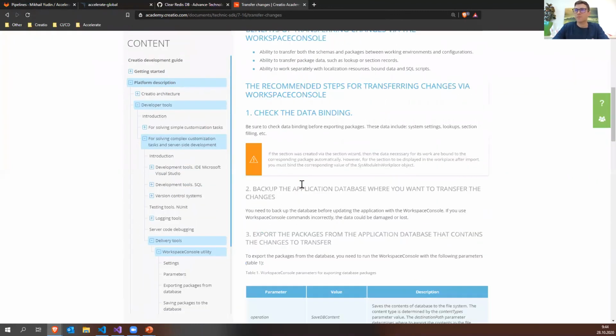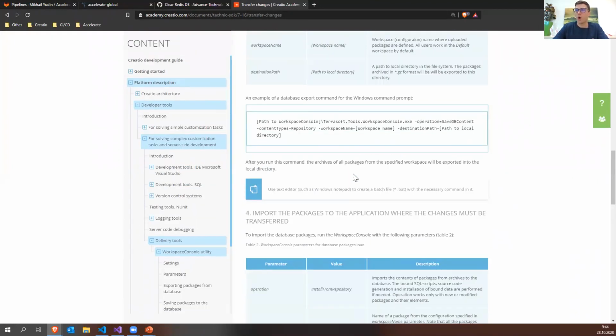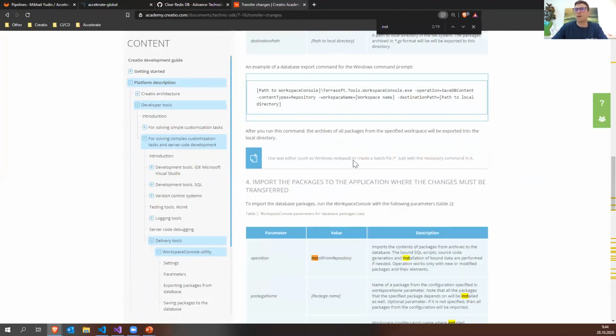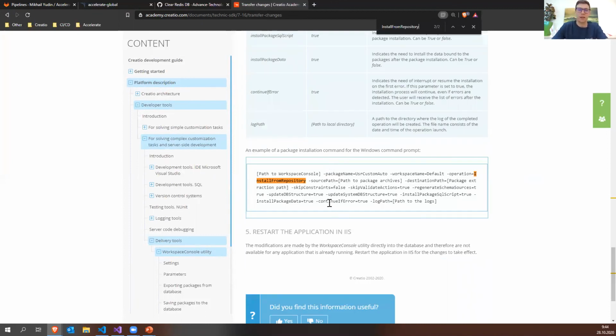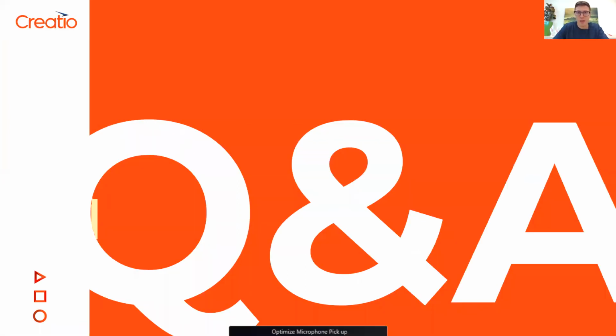And let's say I want to use Workspace Console instead of Clio. For Clio, we used the Clio compress command and the Clio install command. For Workspace Console, it's going to be the installFromRepository command, and there are going to be some particular parameters. Here we have all kinds of examples on Creatio Academy. Okay, let's jump to the next question.